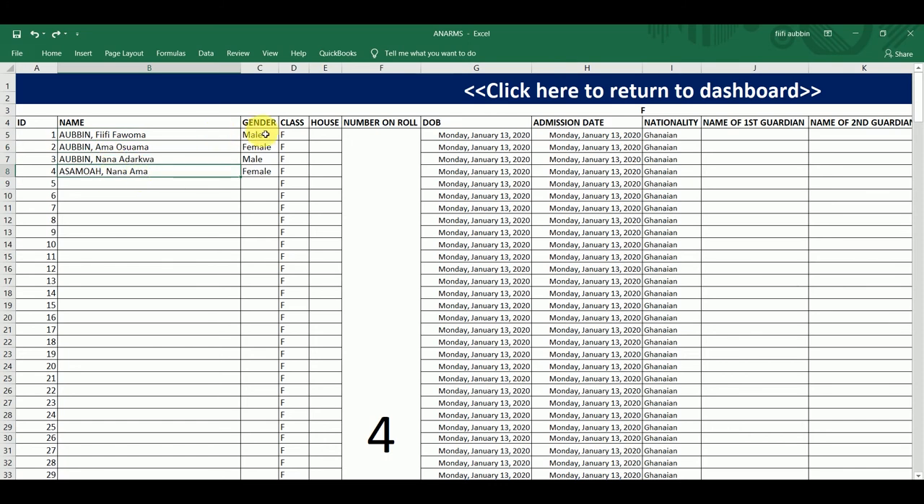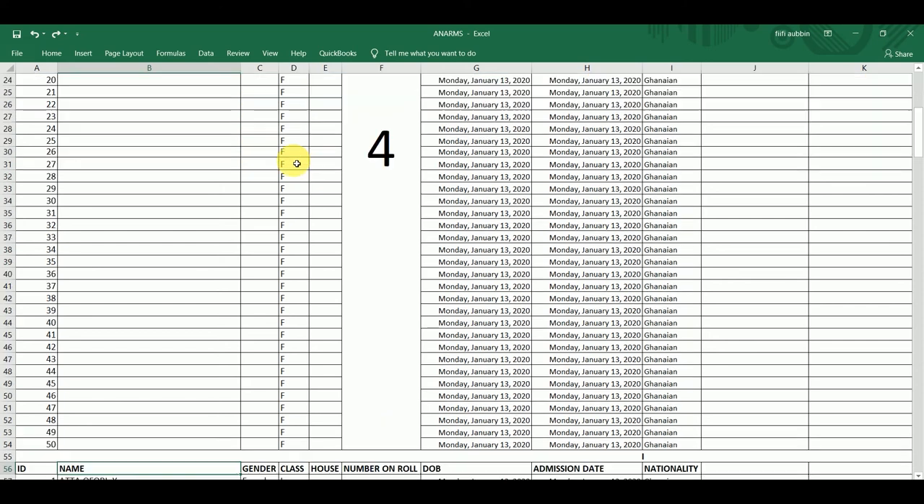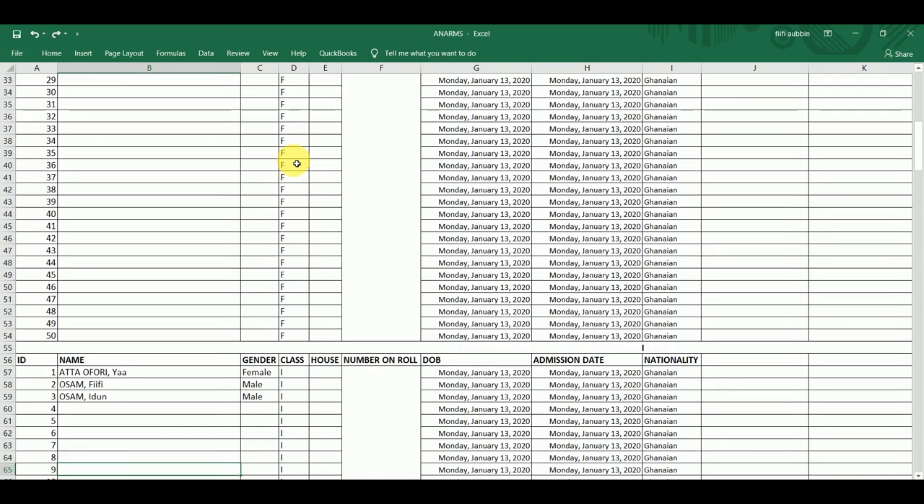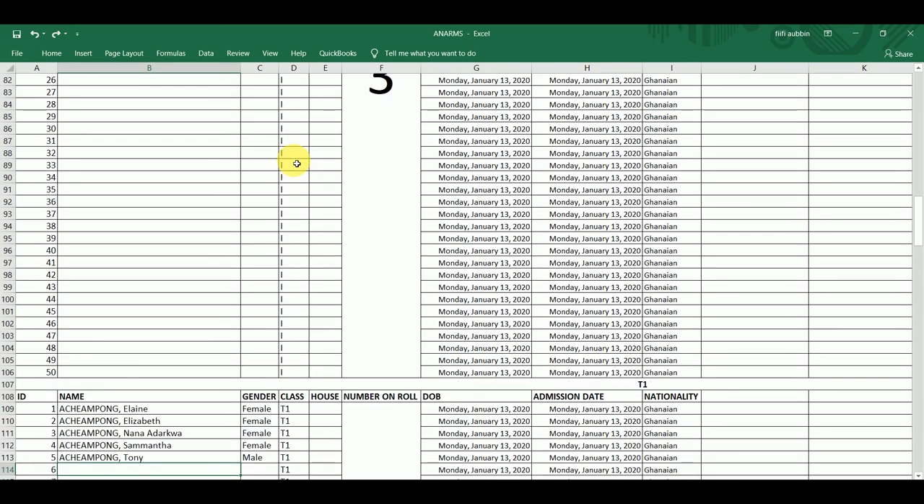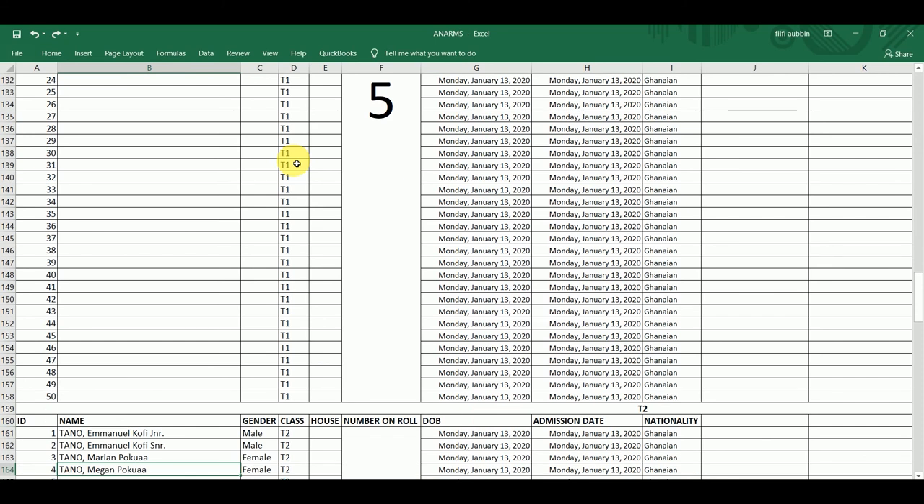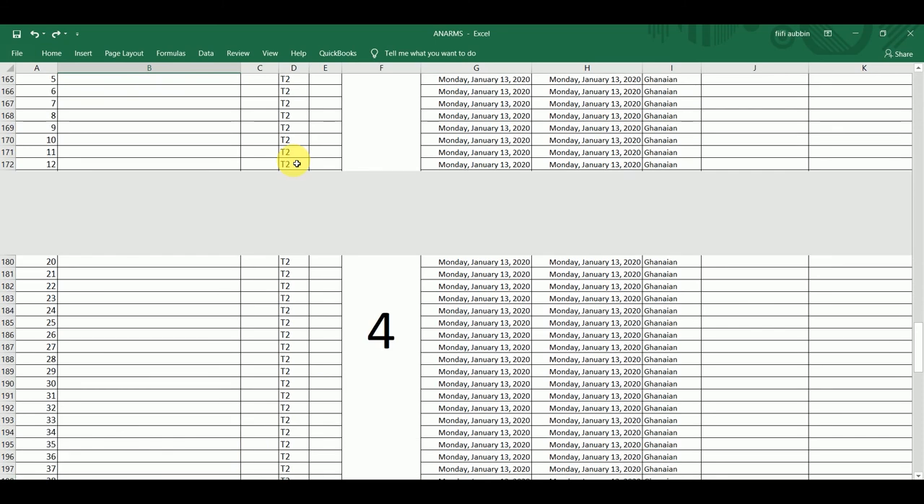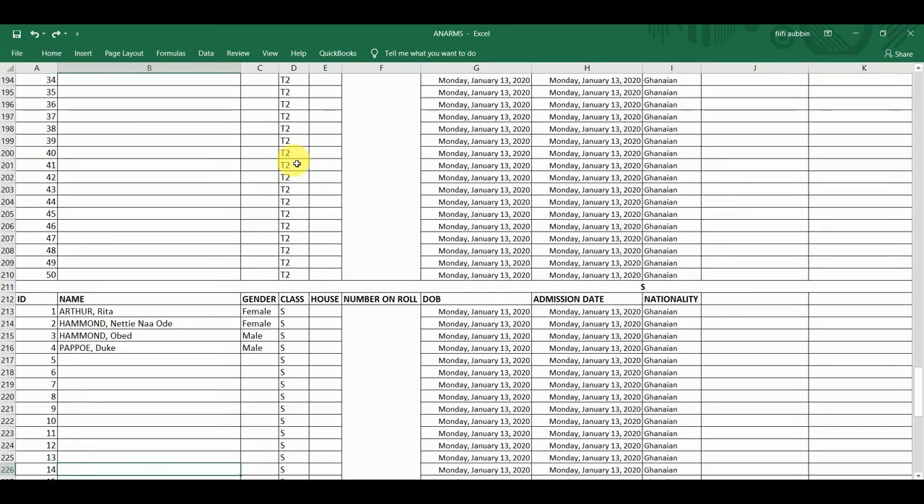Then you go to the gender, you fill that, and you do that for class, because mine is class F. So I have class F, I go down. Then there is also another class, class I. Then there's another class, class T. Then class T2. Then finally class S. So I have 5 classes and I've made room for 50 students per class. So in essence, we are looking at a maximum of 250 students for each year group.